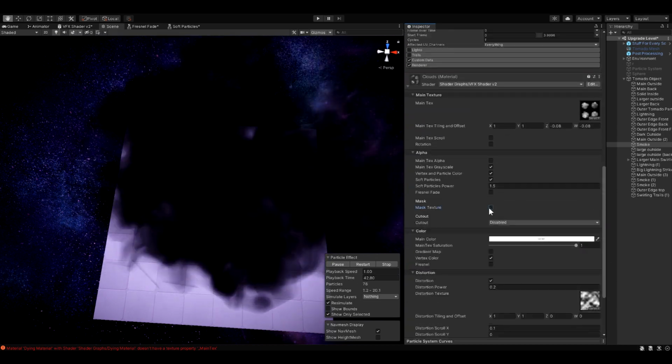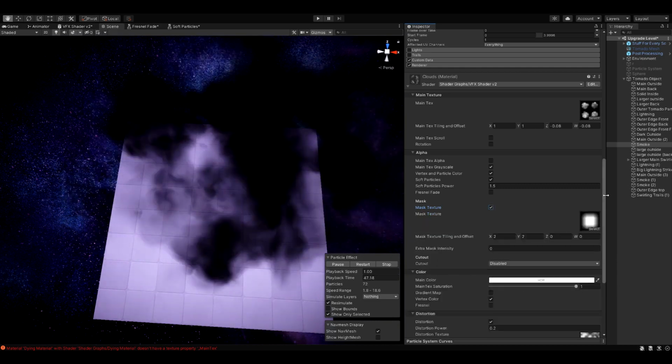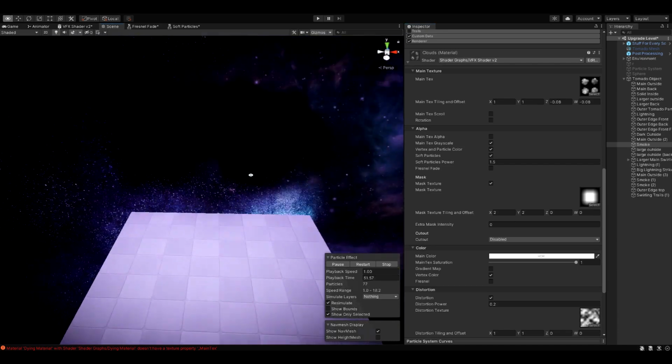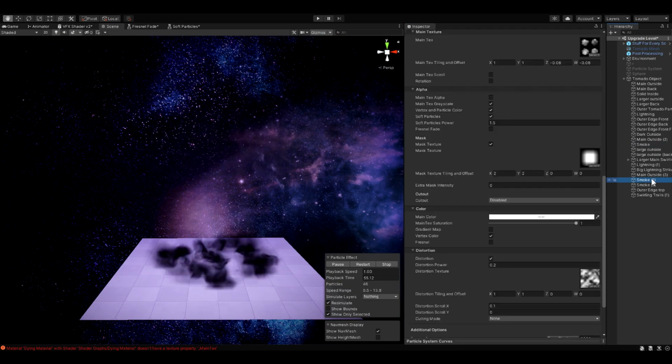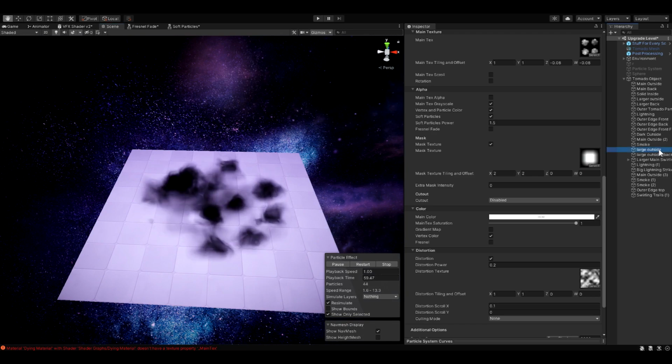Mask texture, because if I didn't have this, I was getting some harsh seams on the edges. So I just slap a mask in there, so it works nice. Got soft particles so that they blend with the ground. I think I've got some more smoke down here that does that. Yeah, so you can see we don't have harsh edges on the ground, which is always nice.